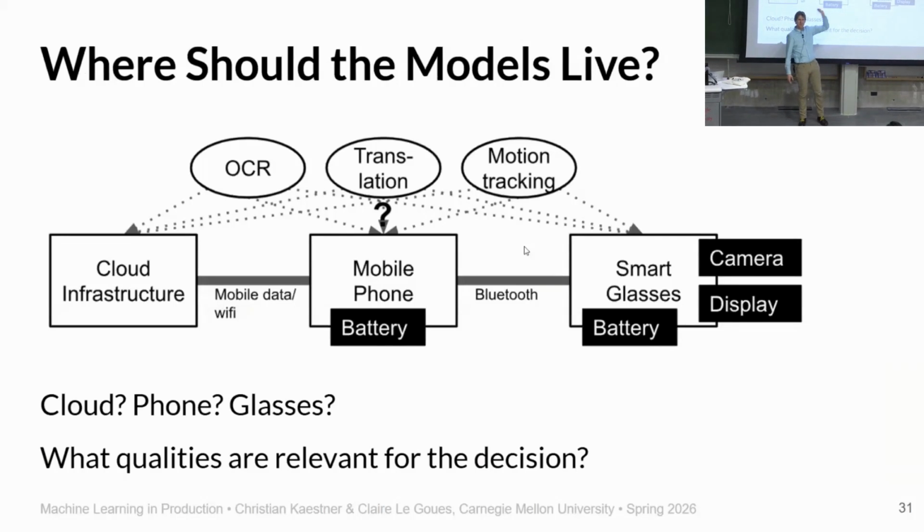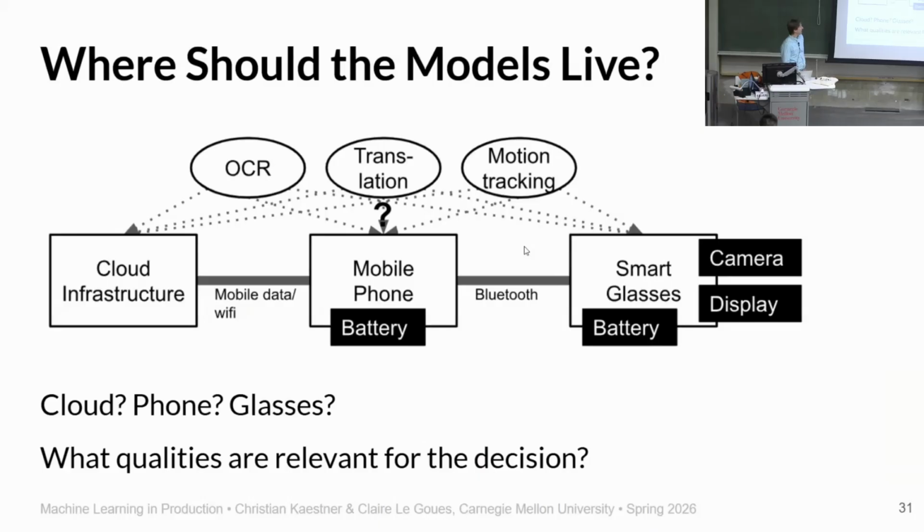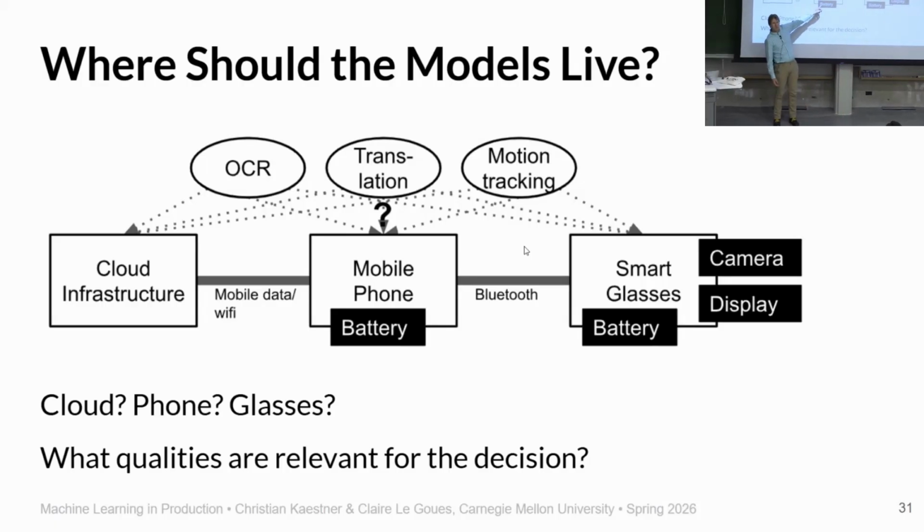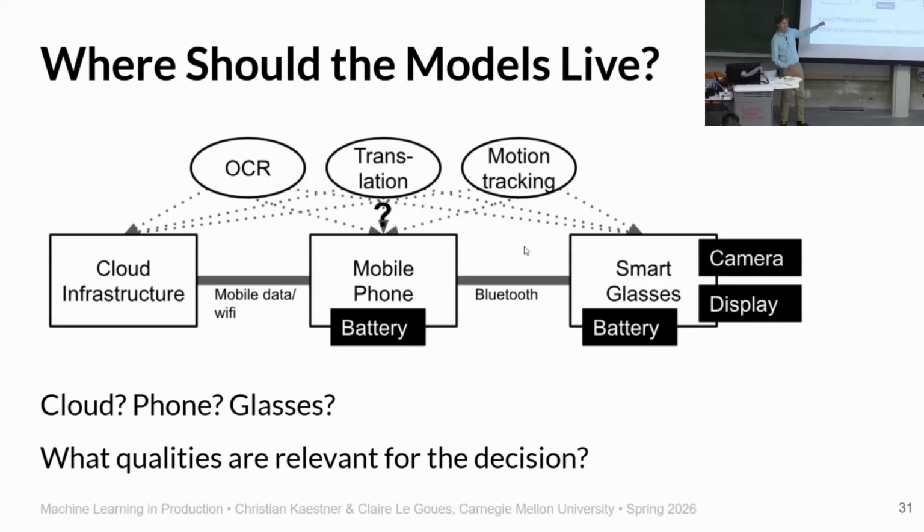They're of different size, different difficulty. It's not the most challenging. We're not deploying LLMs here necessarily. And we can think about where we deploy this. We have the smart glasses that have a camera and a display, are battery powered, probably not the strongest CPU, probably no GPU. We have a mobile phone. If you want, we could think about something more powerful with an AI chip on them, but still battery powered. And you have some cloud infrastructure where you could also host something, because your phone is often online, so it could send requests for translation to the cloud.